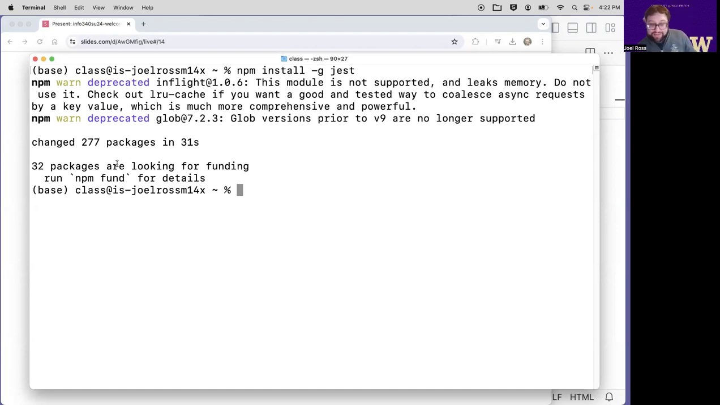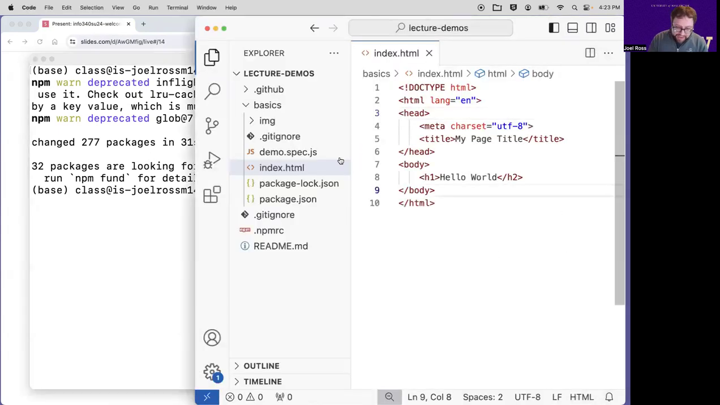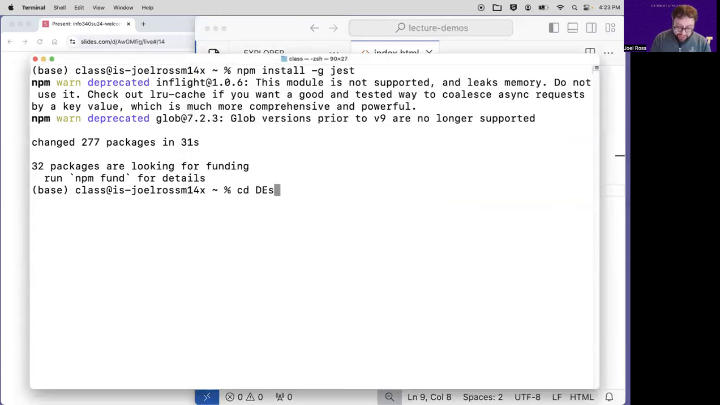All right, once we have Jest, then we can use that command to test our code by running the command Jest and then whatever we want to test. In order to run Jest on a problem set we need to be inside that folder, inside that package. So for example, if I want to test my basics demo here, which is just some basic HTML, I need to make sure I'm inside this basics folder. That thing is on my desktop.